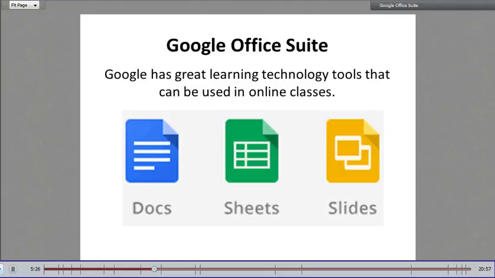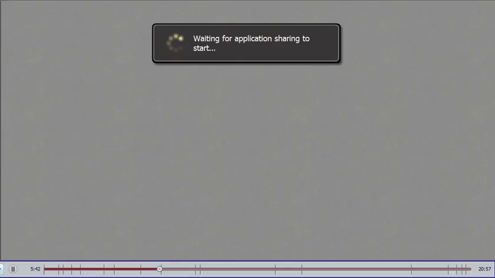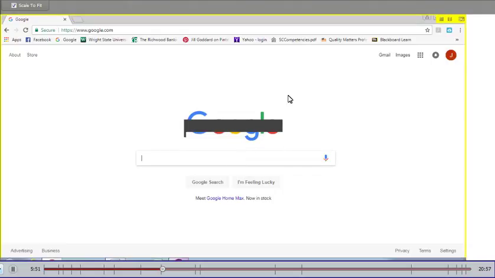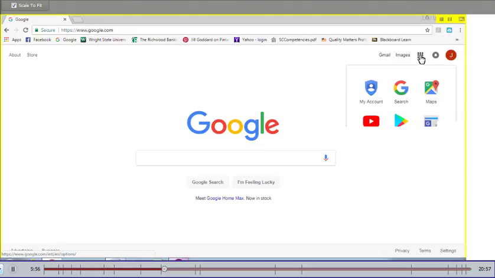So let's first use the application share tool to do a quick demo. I'll show you how to create the Google Doc. Then I'll share a Google Doc with you, and we can actually collaborate together using that Google Doc. So let me pull it up here. In order to create these docs, the first thing you're going to do is log into Google. Then you're going to click up here on your Google Apps, go to Google Drive.